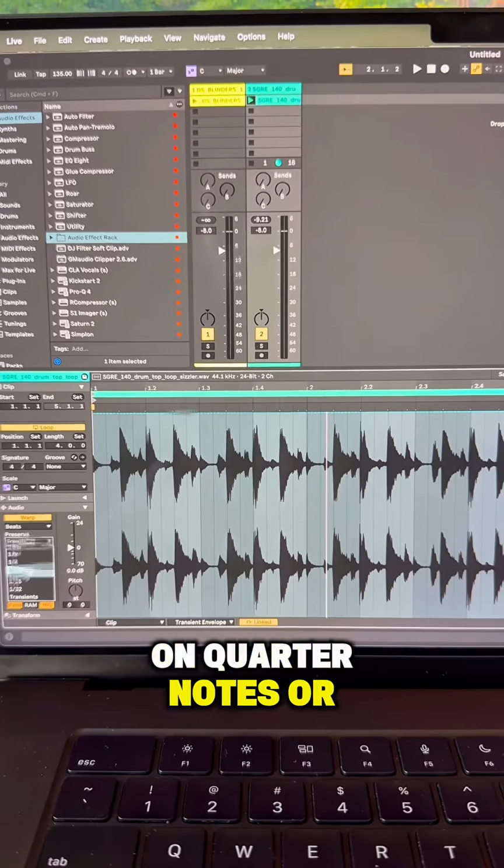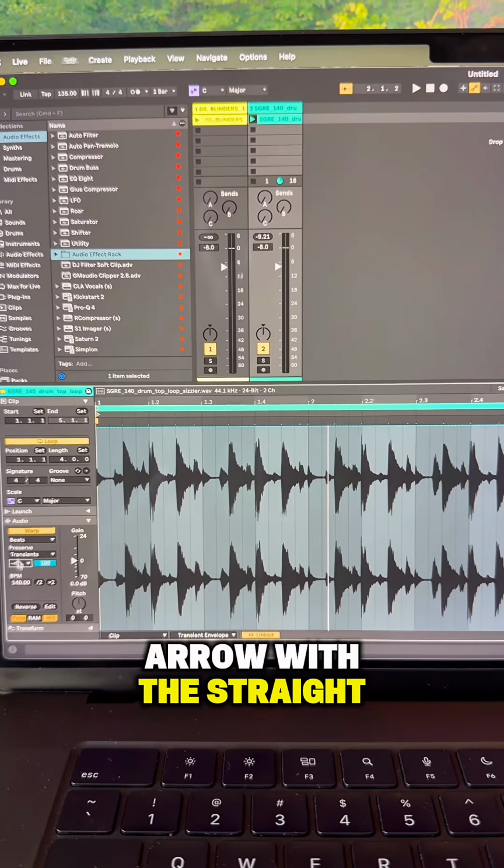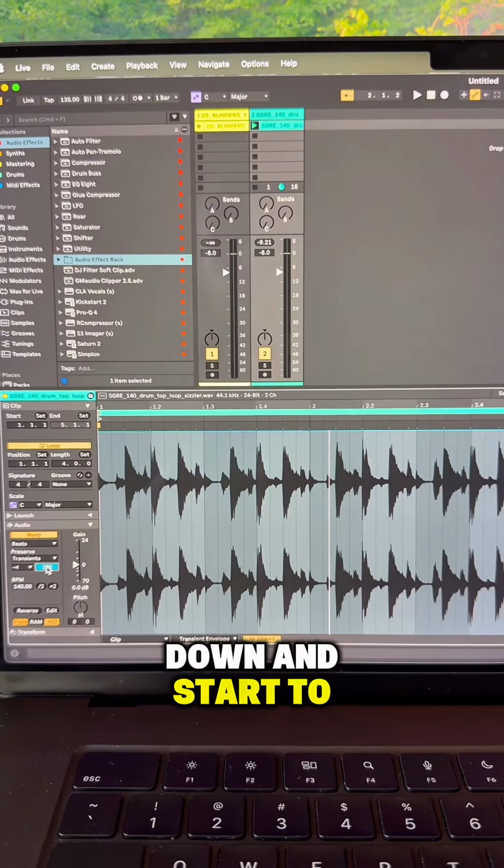Instead of having it on quarter notes or 16th notes or 8th notes, we're gonna leave it on transients. Change this to the arrow with the straight line again, and just pull this down and start to get the instant effect.